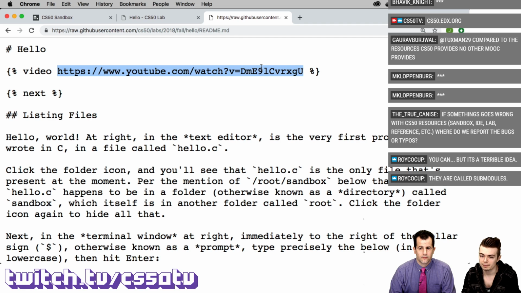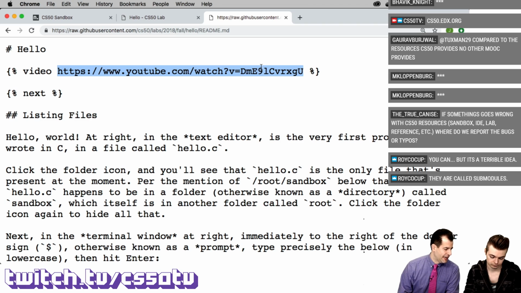Nice. And if something goes wrong with CS50 resources, Sandbox, IDE, Lab, Reference, etc., where do we report the bugs or typos? Any of our social media channels, we read everything, even though we do our best to reply to everything, and we always notice when something is broken with a tool. So simply reach out on CS50. Actually, let's type out cs50.edx.org/communities. Via any of those channels, one of us will spot it. This way you can post via whatever mechanisms you have an account.